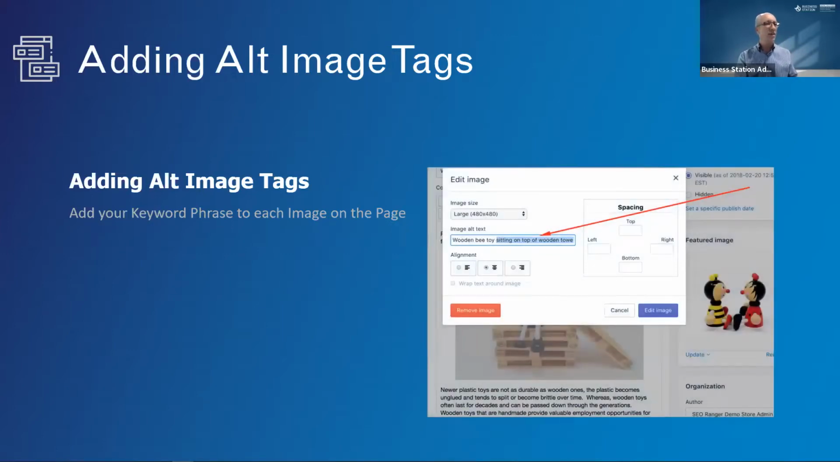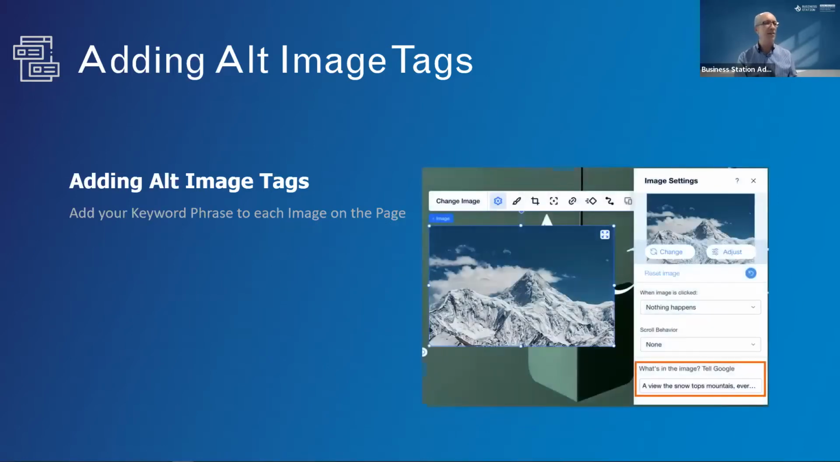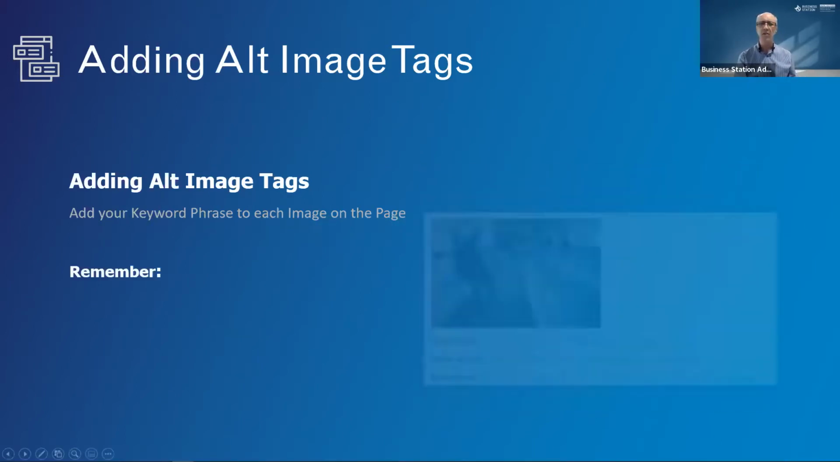So this is Shopify, same thing. You edit the image, you'll be able to add that tag. And this is Wix, and all the other ones are fairly similar. Wix, slightly different. It says, tell us what the image is about.